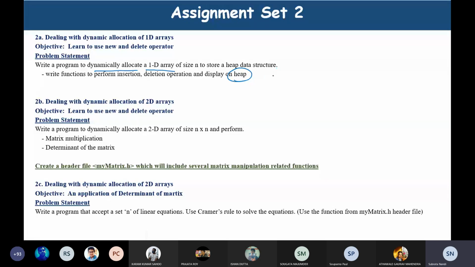So before that, I'll be talking about this one. So dynamic allocation of 2D arrays. And once we allocate that array, I'll be storing a matrix and I'll be doing matrix multiplication and the determinant of a matrix. So matrix multiplication, all of you know, I'll be mainly talking about the determinant of a matrix. Okay. And once you know the determinant, do you know Cramer's rule to solve a set of linear equations?